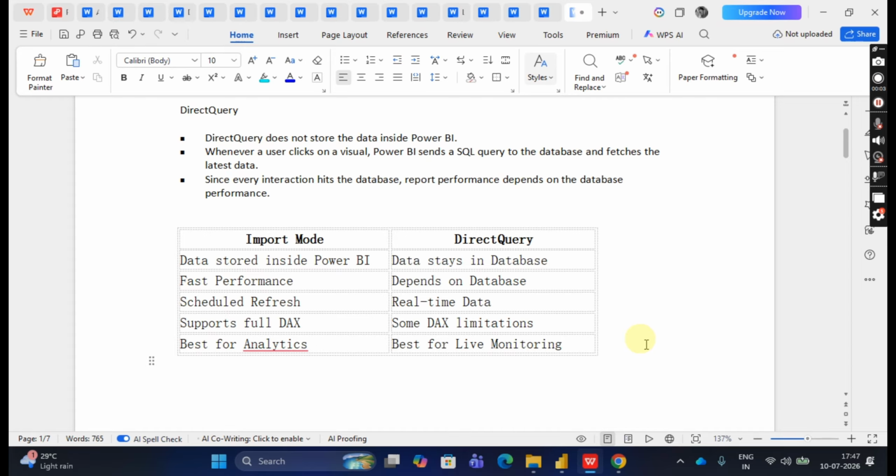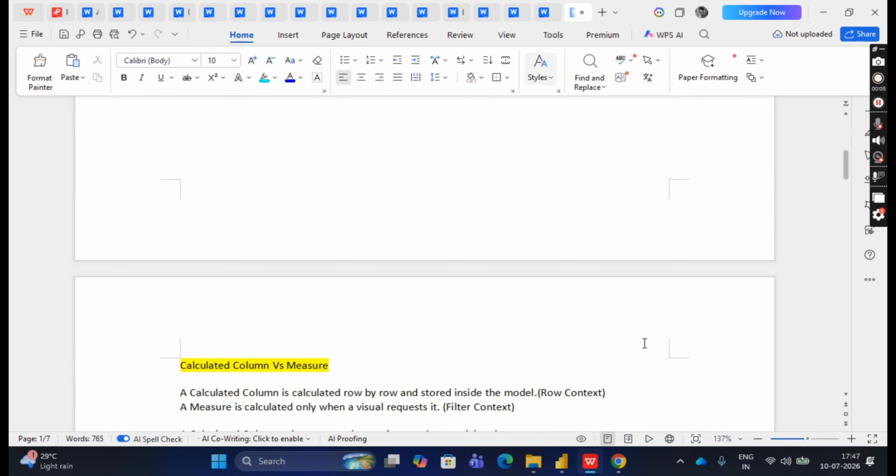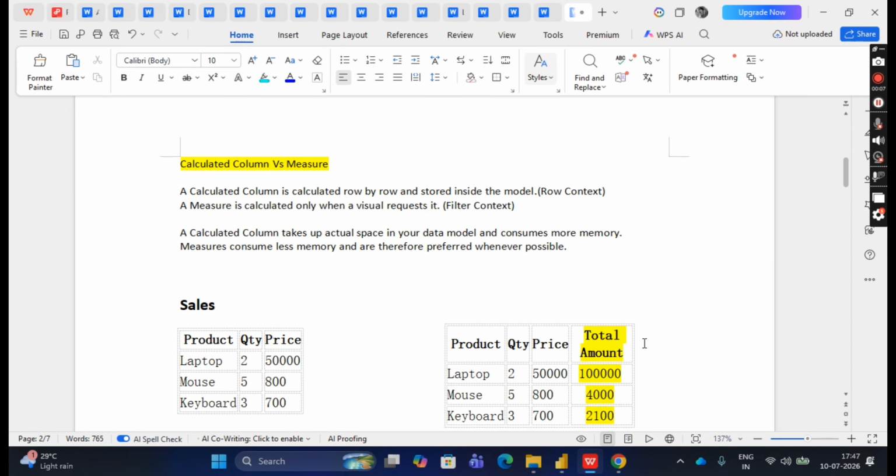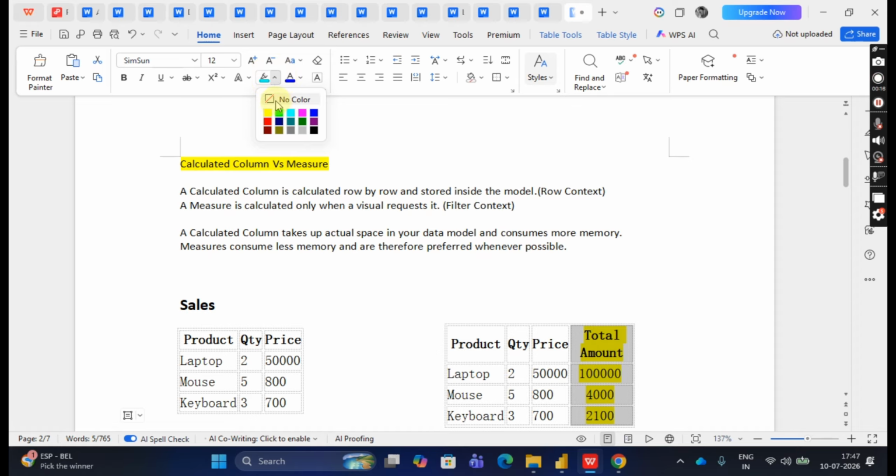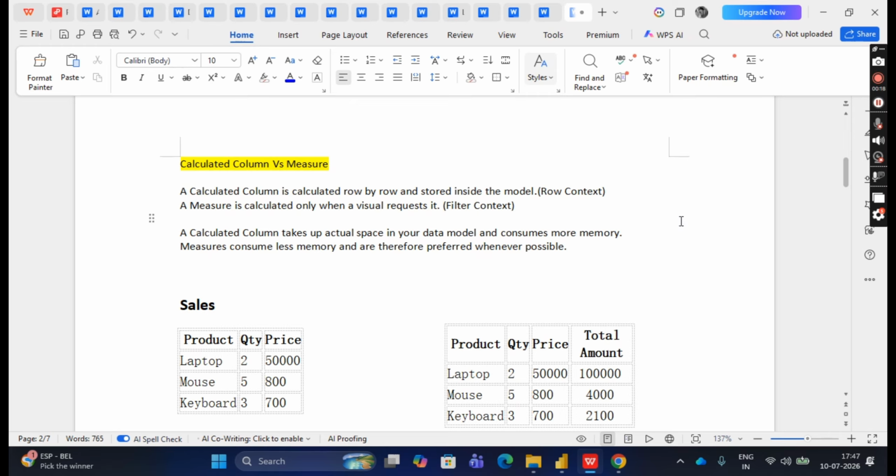So coming to the next question, what is the difference between calculated column and measure? This is also one of the most important and repeatedly asked questions in most of the Power BI interviews, okay. Almost 80 to 85% chance is there that this question will be asked, okay. So a calculated column is calculated row by row and it is stored inside your data model, okay. But a measure is calculated only when a visual requests it, okay.